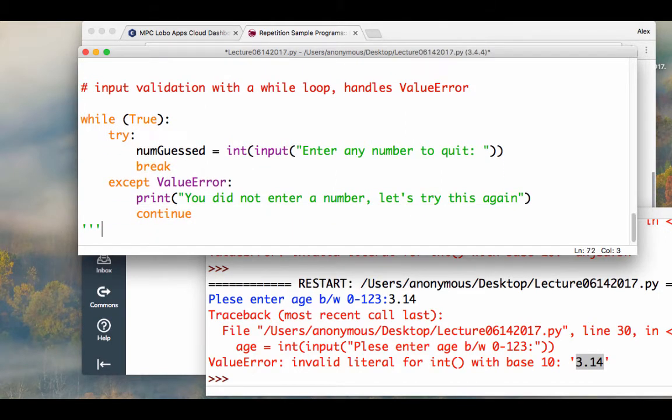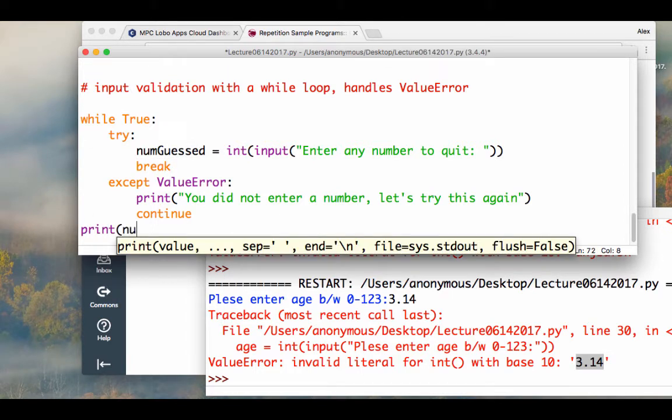I'm going to have a loop, a while true loop, and parentheses are optional. Let me get rid of them. So I'm going to, in this loop that goes on forever, I'm going to try, that's a reserved word in Python, to enter an integer. Okay? If it's successful, we're just going to stop the loop, right? And I'm going to show you, I can show you print num guessed. Hopefully it works. All right.